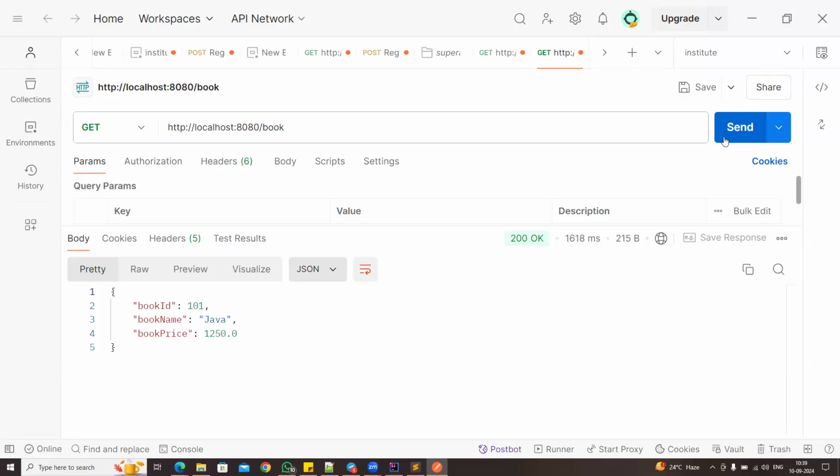Internally what is happening when I send a get request? Dispatcher servlet has taken the request. It is given to the handler mapper. Handler mapper identified the controller. Dispatcher servlet executed that controller method. The controller method gave a Java object. Then dispatcher servlet converted that Java object into JSON data by using the Jackson API, and sent JSON data as a response to the consumer.